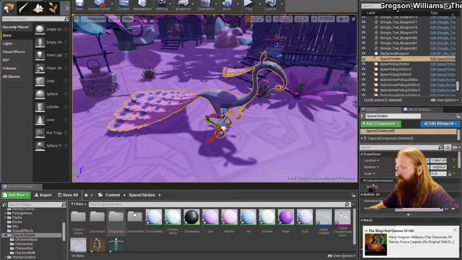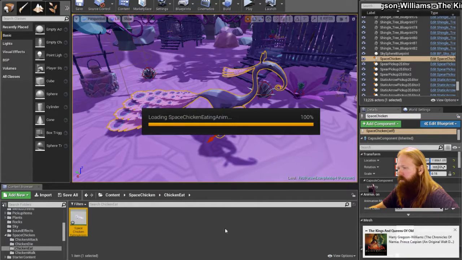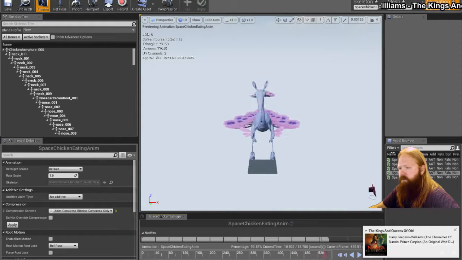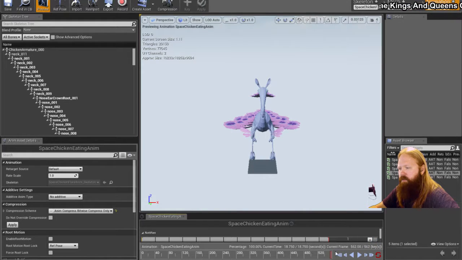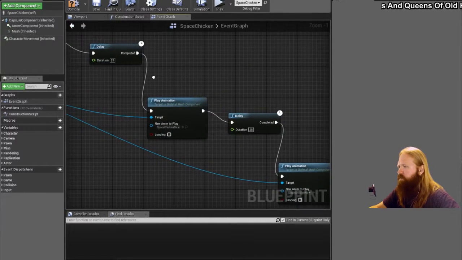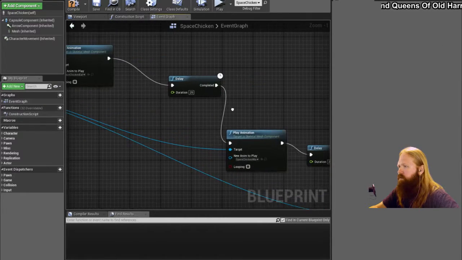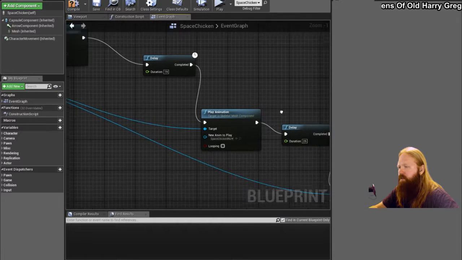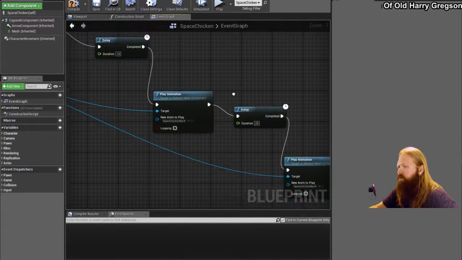is, let's see, it's about 18. I'll go 19 seconds just for simplicity's sake since it's a test. Chicken eat, 19 seconds, and chicken attack.